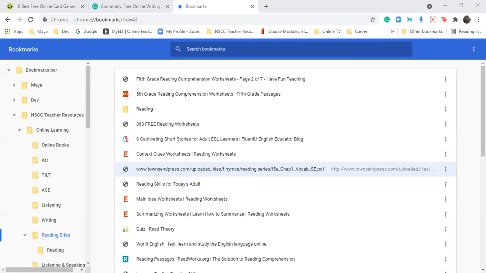I don't have it bookmarked. So if I'm going to bookmark it, click. I don't want to put this in grammar, right? So I'm going to click more. And I see that under NSCC classes, because my folders are a little bit different in Edge than they are in Google Chrome, under NSCC classes, I have a listening and speaking folder and a grammar folder. But this website has news articles, so this would be more appropriate for reading.